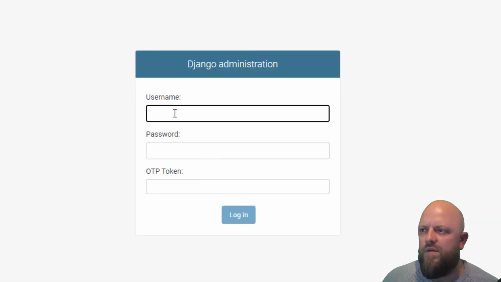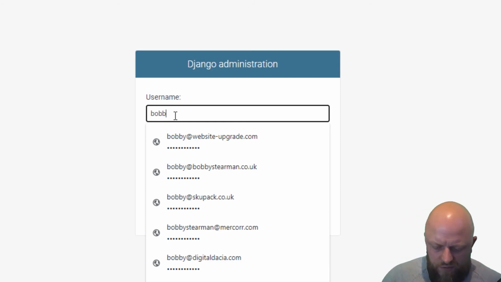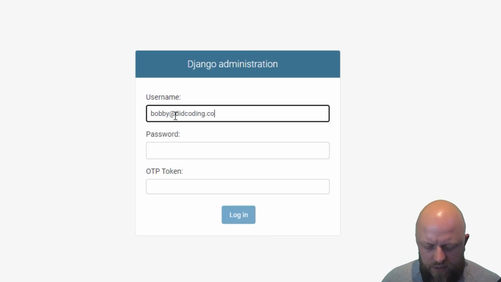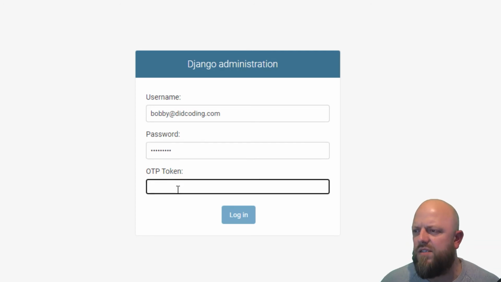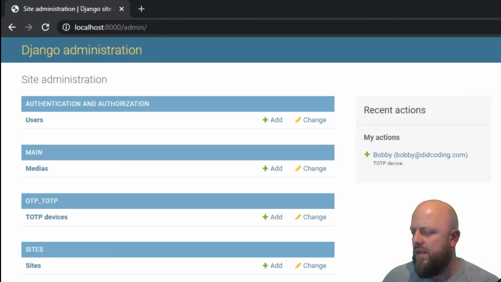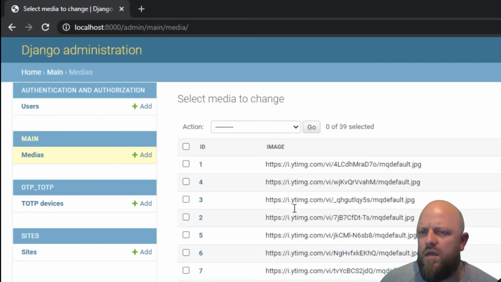Okay, I think that's worked now. Right, okay, I'm going to need my phone. So I now need to go to bobbydigcoding.com. I need to log in here because media is only registered to the bespoke admin page. I need my authenticator. And it says medias, so we need to change that, it should just say media. Okay, it's because I've deleted it, that's why.